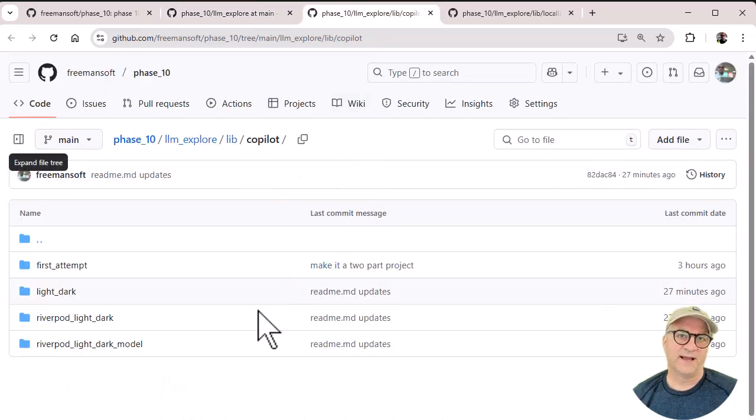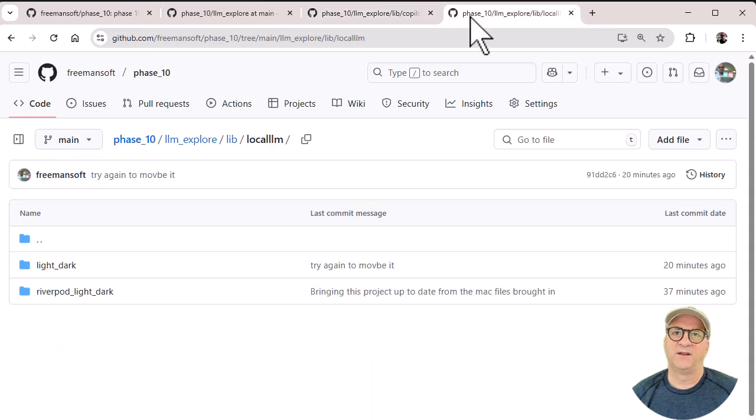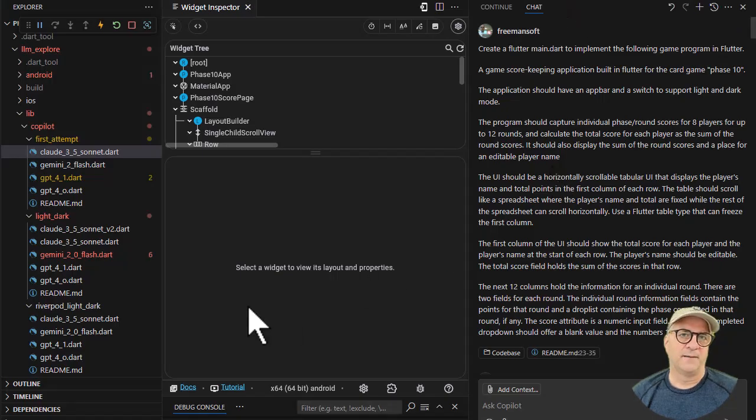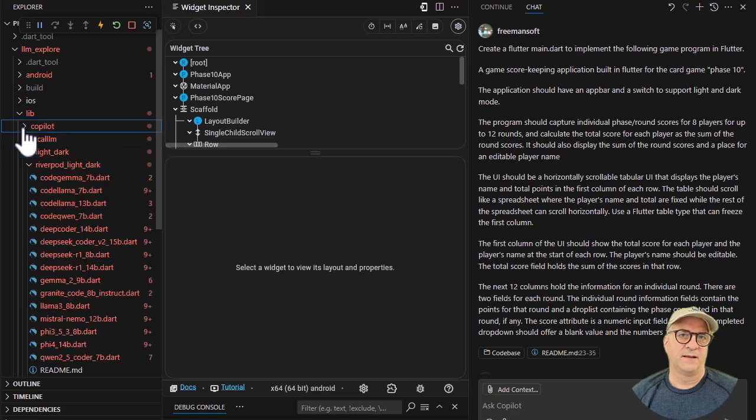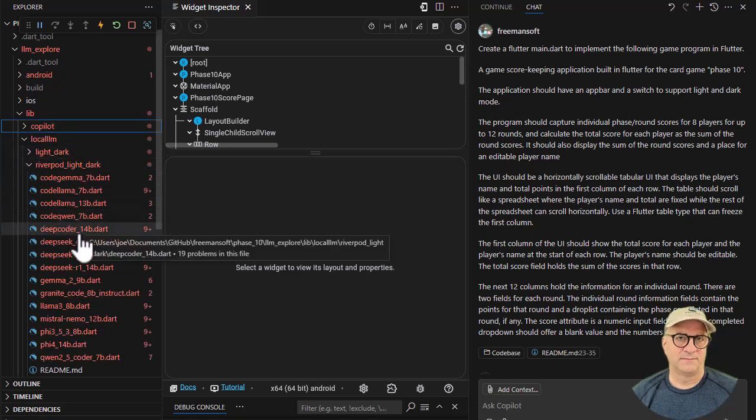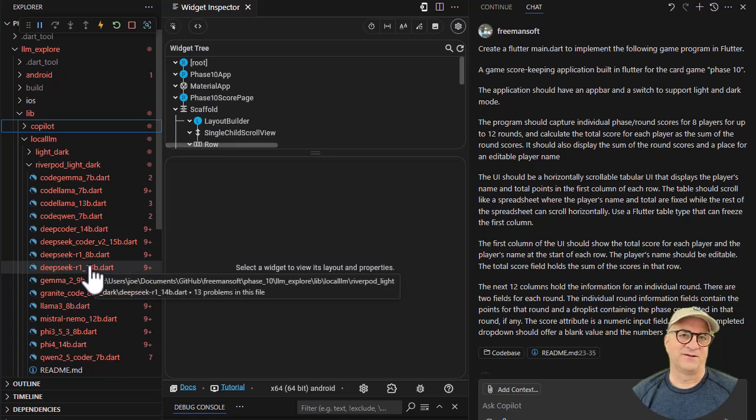So if we look at the phase 10 LLM Explorer libcopilot, the results are in here, and I'll show you in a minute. And then over on the local side, Ollama, there were 2 attempts at each of the models. So just to give you a feel of how this looks, if we look here at the local llama, oh, I'm sorry, not local llama, the local models, you can see these are in red.